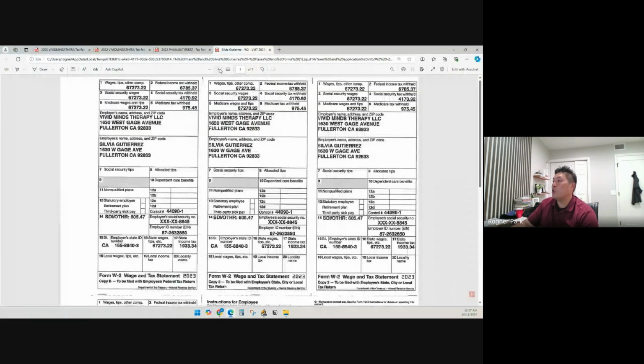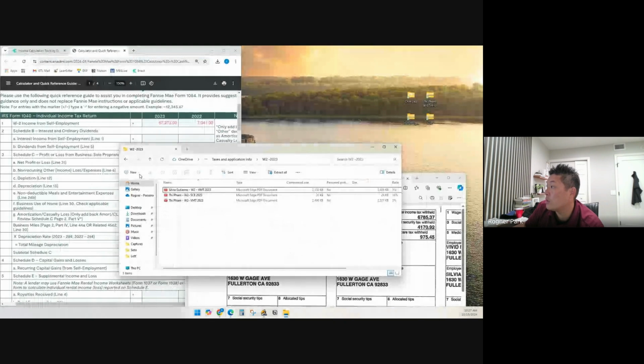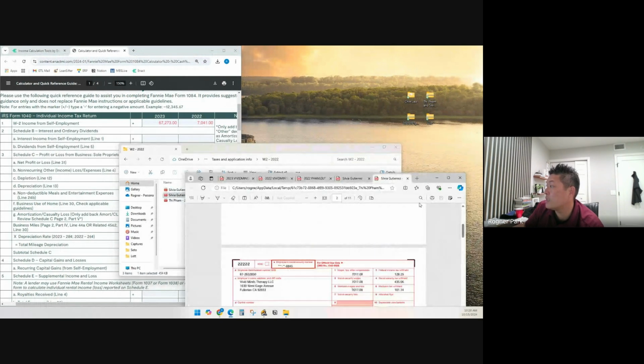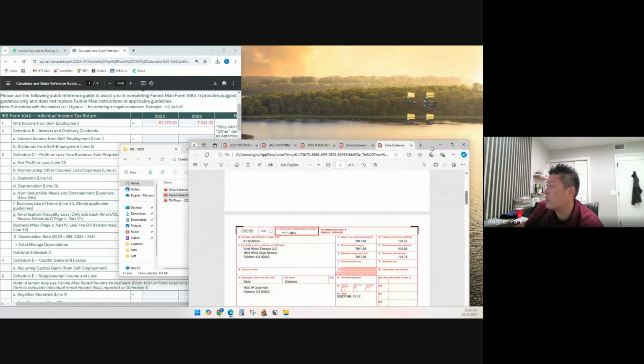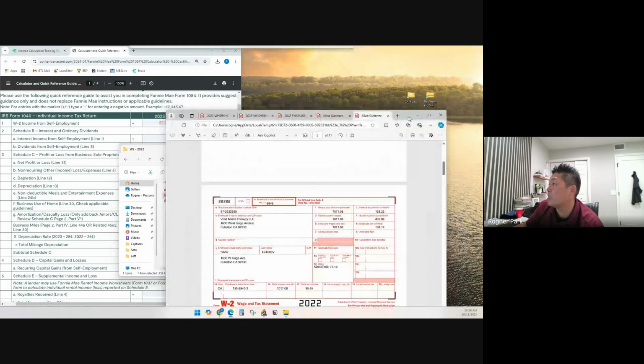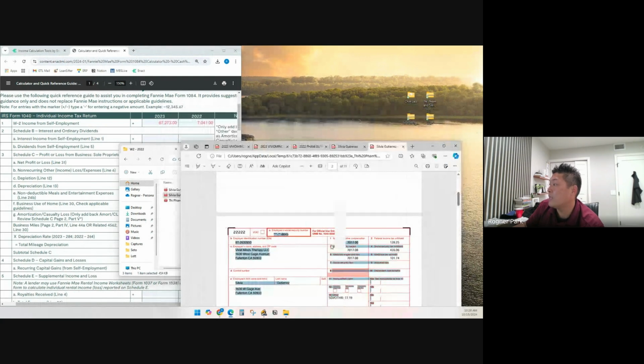How do I know this to be true? Because in 2023, Sylvia Gutierrez, who's the owner of Vivid Minds LLC, the corporation, paid herself $67,273 in 2023. You guys all see that? Make sense? Okay. If I go to 2022, what number should we see? The 67, right? I'm sorry, 7,000, right? 7,000 right there. You see that?